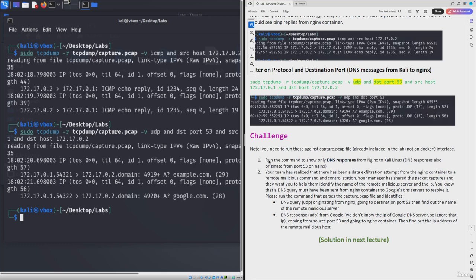So what's the first challenge? The first challenge is you need to run a command which shows only DNS responses from the Nginx container to Kali Linux. And as a hint, I've also mentioned that DNS responses also originate from port 53. So the request also goes to port 53 and the response also comes back from port 53. So what do we want? We want all the DNS responses sent from the Nginx container to Kali Linux. So Kali Linux asked to resolve something and then the Nginx container answered those DNS queries, and that's what you want to find out.